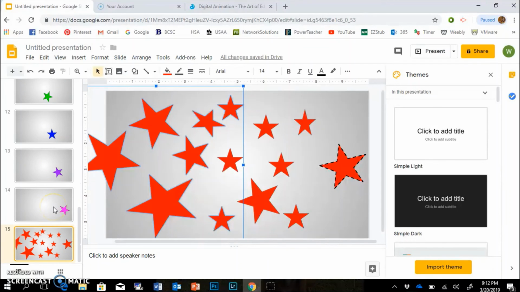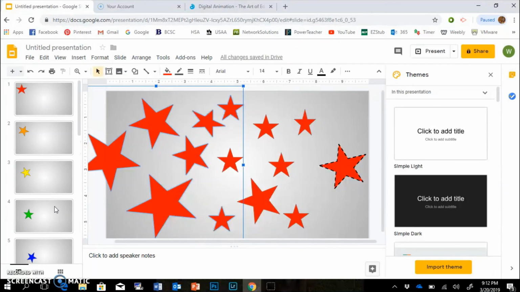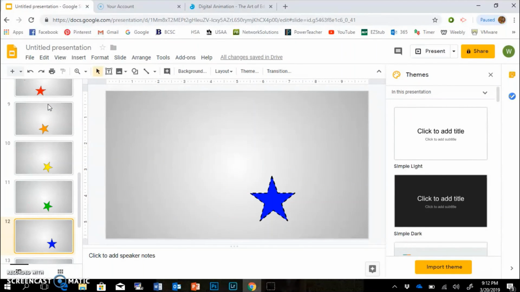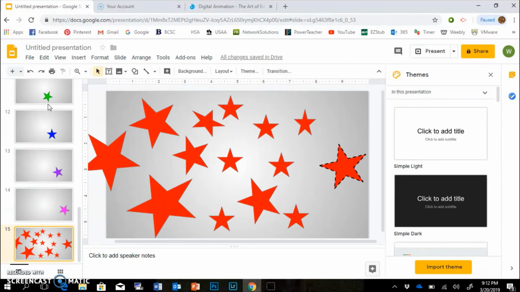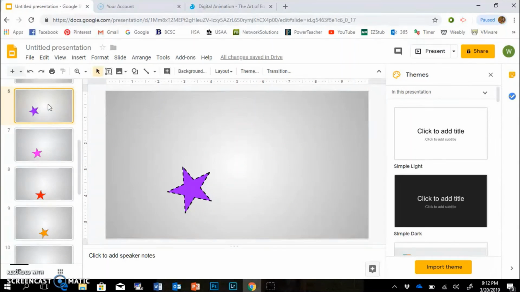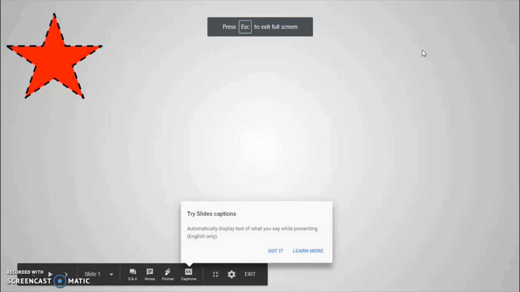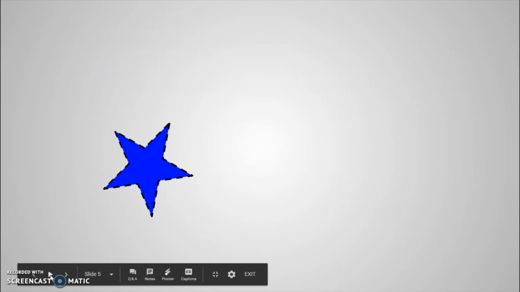All right, so now to test this out, you can click on slide number 1 and then just down arrow, down arrow, down arrow, and watch it turn and go. So that's enough to demo for now. Okay, another thing you can do is if you click present, and then you can click the play button here, and then arrow, arrow, arrow to see what that's going to look like in the end.